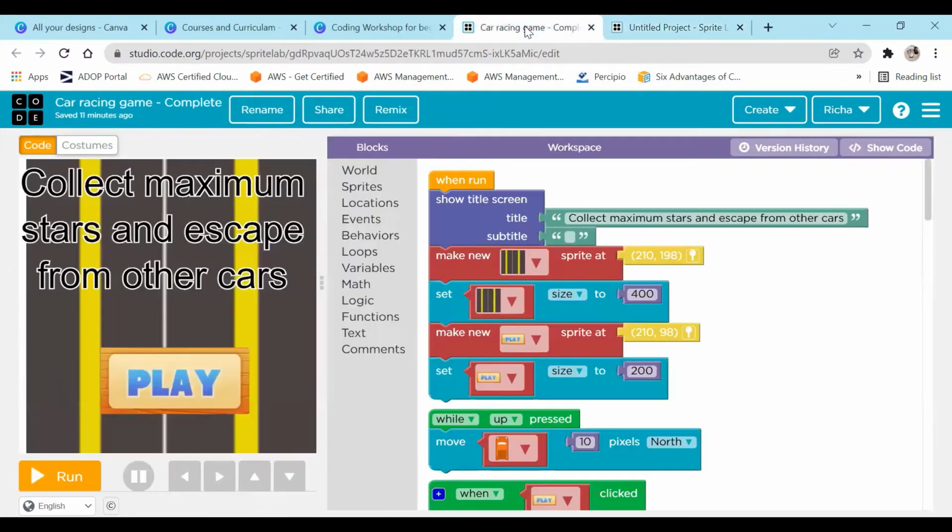If you can see the game which I was showing you, what do we need? First, we need to create the landing page of this game. How does this landing page look like? In this landing page, we have a racing track, we have a play button, and we have some instructions for the player. The instructions are collect maximum stars and escape from other cars. And there is a button play.